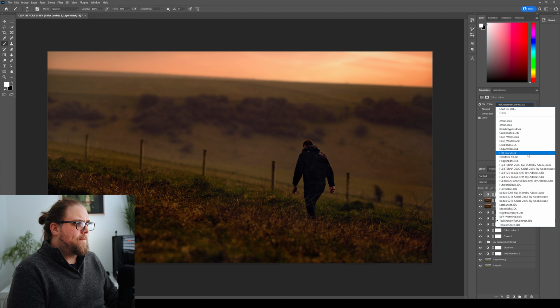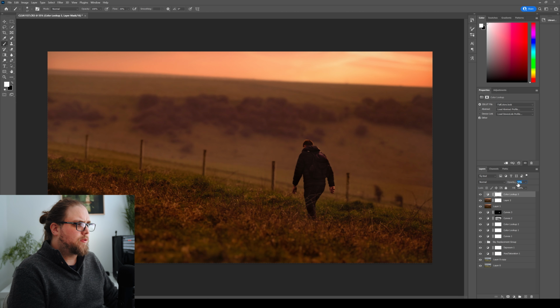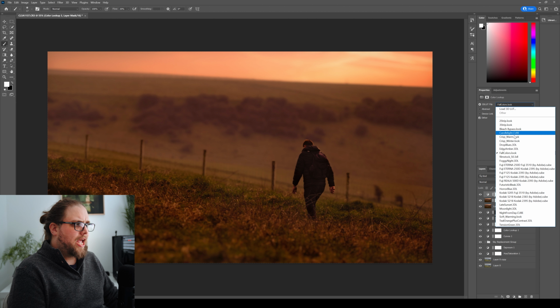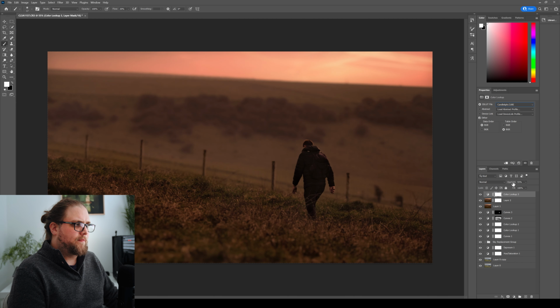So instead, I'm going to come up here to full colors, see what that looks like. It looks okay, but I think we might want to go for not bleach bypass, although that is quite a good look. Let's go candlelight. Now it's going to be a reasonably subtle effect, but it does add a little something.